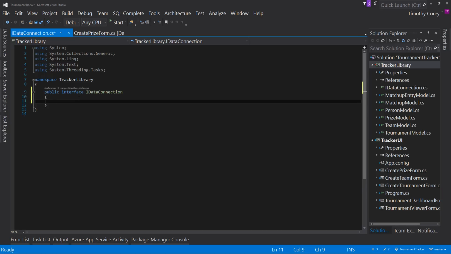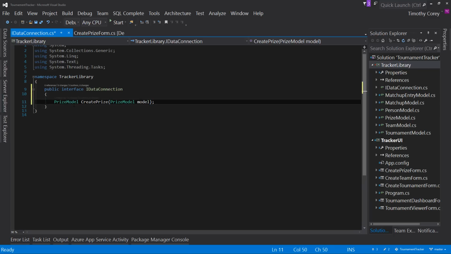Now remember, this is a contract. And so in this contract, I'm going to specify what methods, properties, and other items need to be in here. So in this case, I want just one method. And I'm going to say it's going to return PrizeModel. It's going to be a CreatePrize method. It's going to take in a PrizeModel called model.